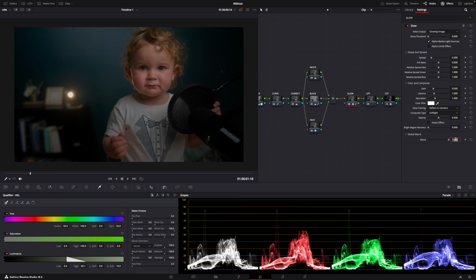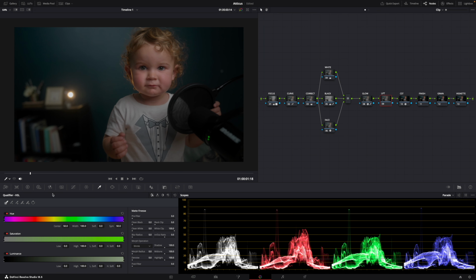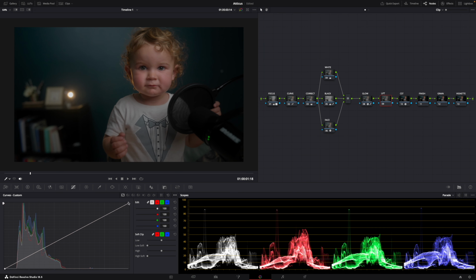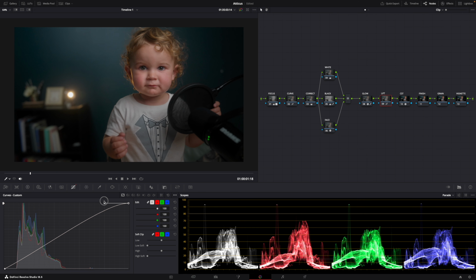To make this feel more natural, we'll change the global blend type to 0.5. Next is to lift up the image from the shadows. We'll click the top dot once more and stretch the highlights until our skin reaches 60% IRE. There we go. And now we have a lifted image.